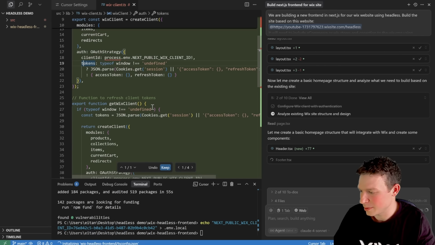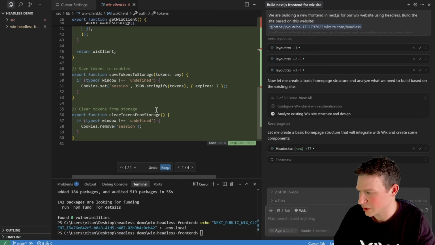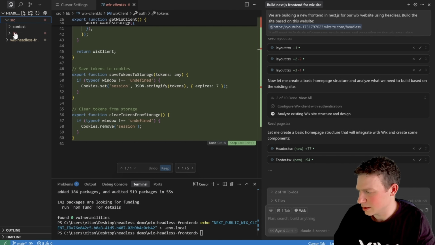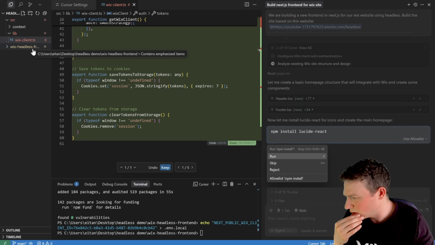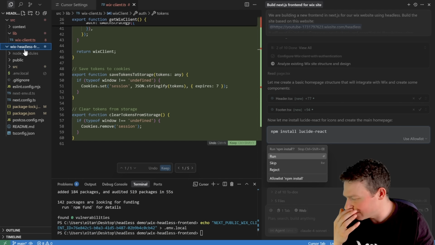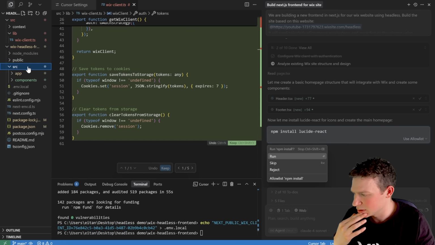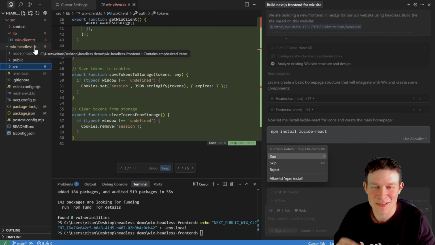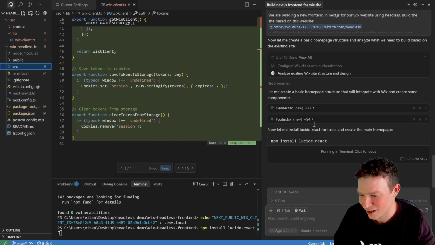So we configured this Wix client over here. And it kind of scares me a little bit that it's set it up outside of the main folder for the project. So we might need to give it some instructions to fix that. I don't know. Okay, so now it's installing some packages for icons.